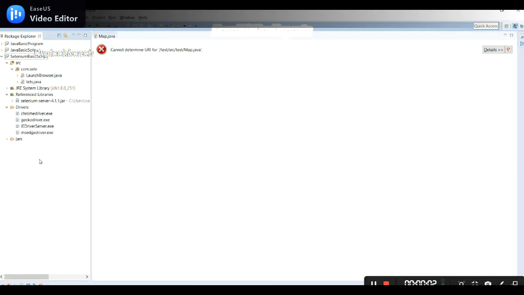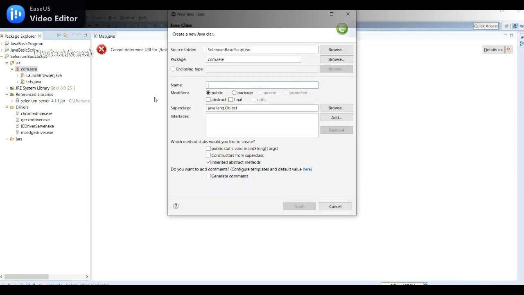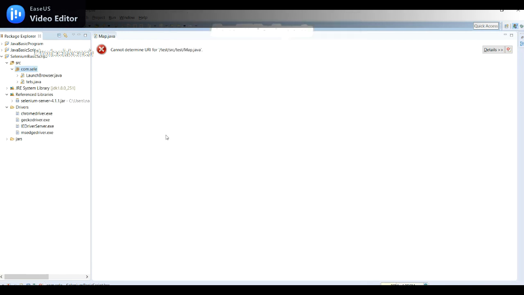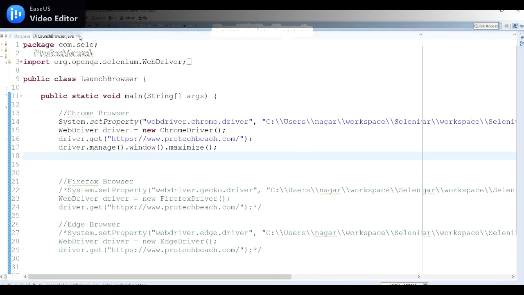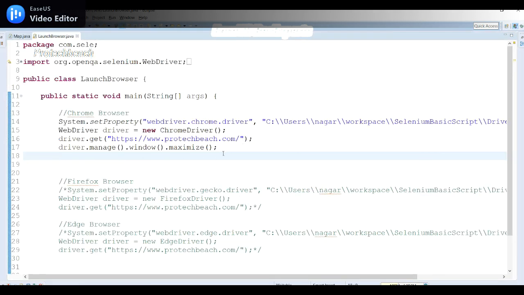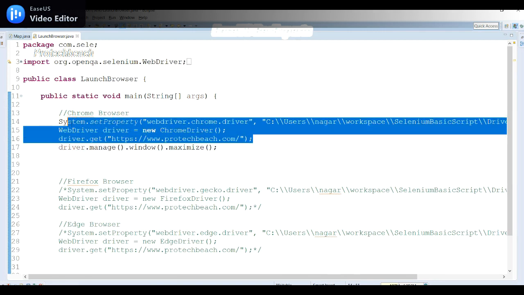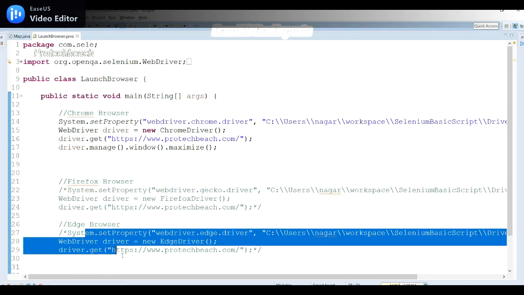See, I have already created one class. So how to create a class? You create a package, right click there, go to Class. Then you can create your classes by name and click on Finish. As I already created it, let me open this launch browser class because I already created the code for it. This is the code to launch the Chrome driver. The first one is to launch the Chrome browser, the second one I have written for the Firefox driver, and the third one is the Edge browser.